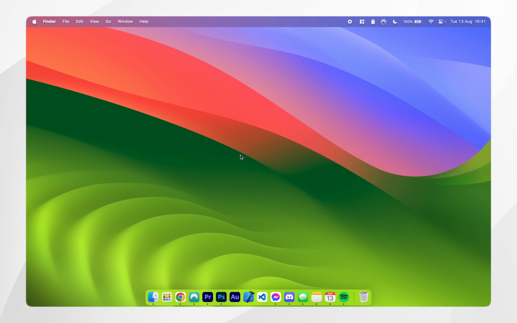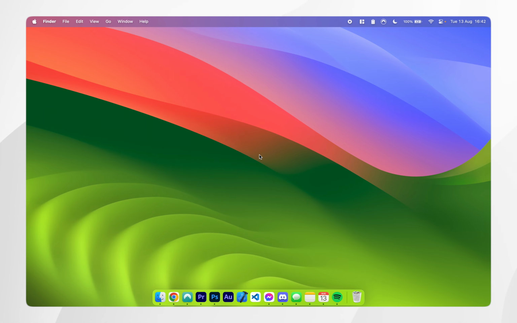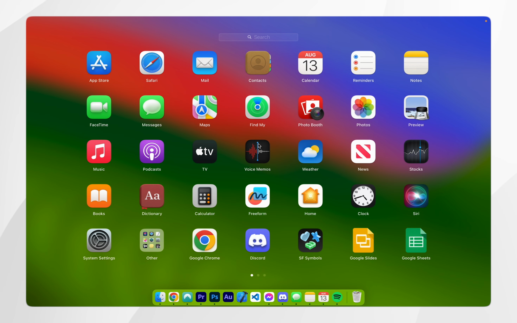If you would wish to remove the Launchpad from your dock, all you need to do is to simply right click on the Launchpad, and you want to click on Remove from Dock. And if you're using a MacBook with a trackpad, you can use 4 fingers and a thumb to do a pinching gesture to access the dock.